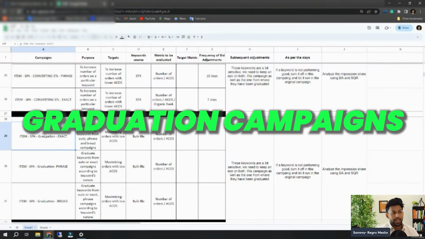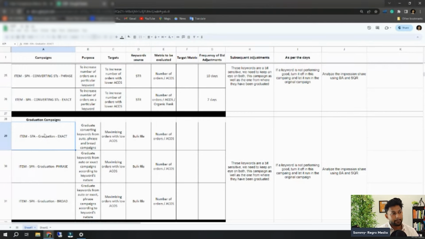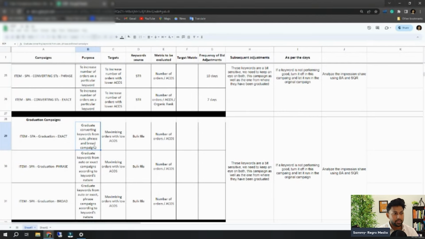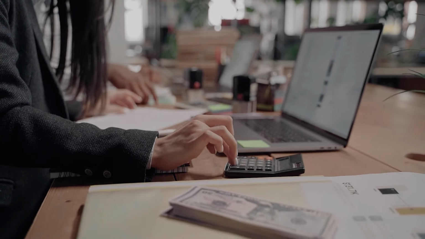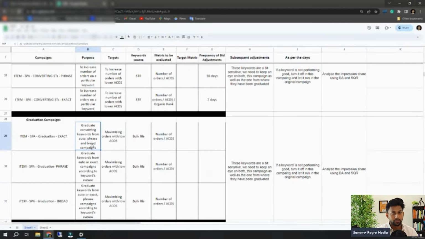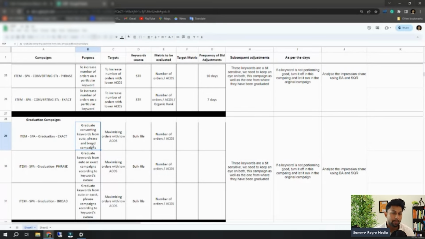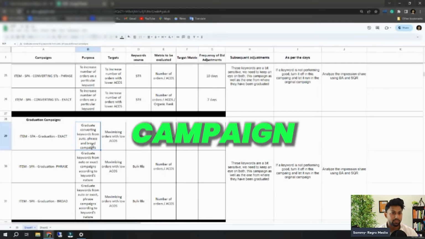Now, graduation campaigns, it is similar to converting campaigns. What I mean by graduation campaign is to graduate converting search terms from auto, phrase and broad match campaigns. Separate it out, create a separate exact match for it. First step is to create a separate exact match for it. Then identify which placement is performing good for it. Then you can further separate it out by placements to make sure the campaign is optimized at the bottom of it. That means each and every step is optimized and you are getting the most granular data from that campaign.